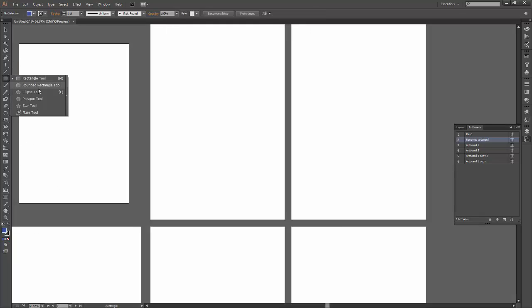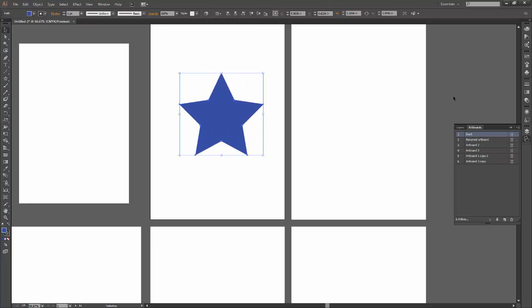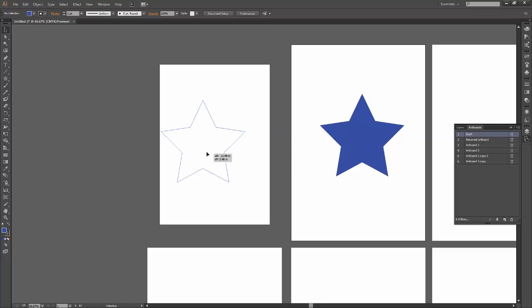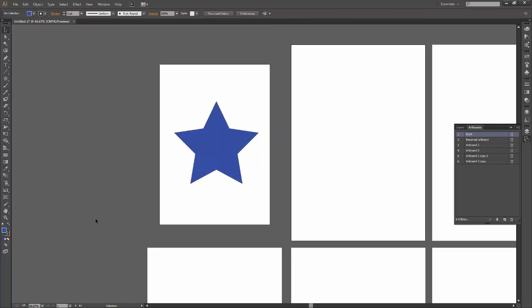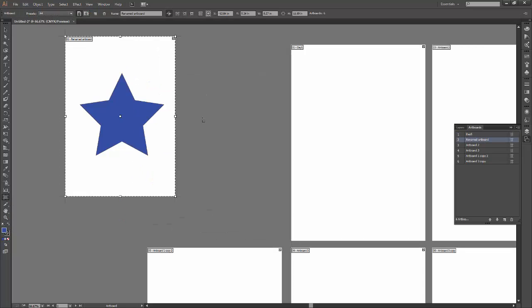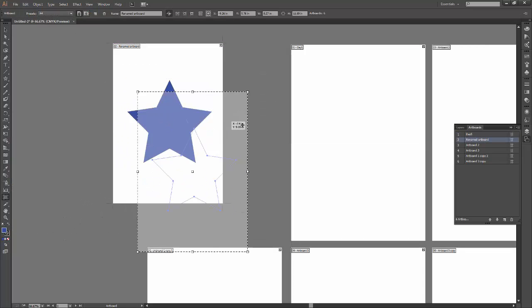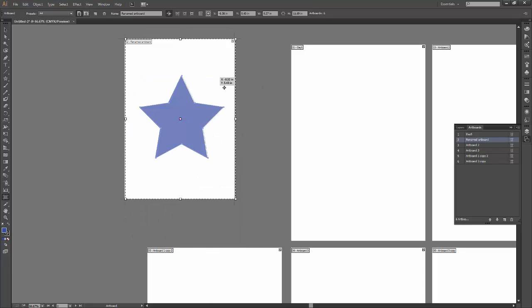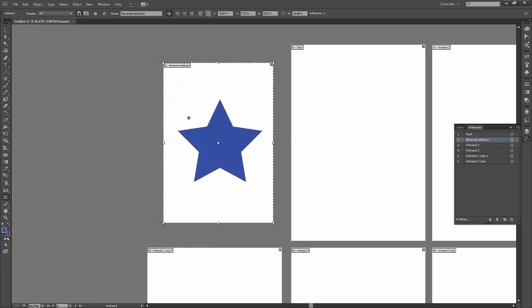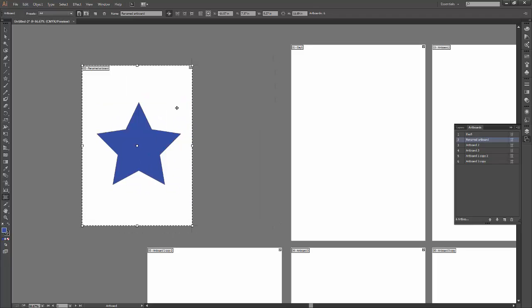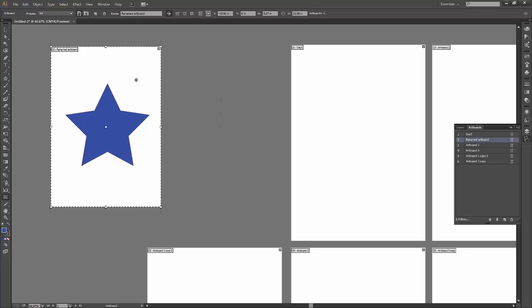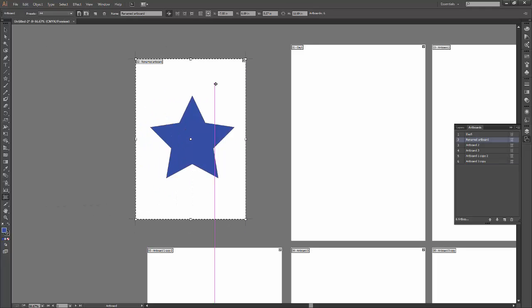Why draw a rectangle all the time? This time we'll draw a star, and let's place it over here on this artboard. Okay, so let's select our artboard tool and move the artboard. So you can see my shape is moving along with the artboard like it should have, because if I have my design on the artboard, then it is preferable that my design moves along with the artboard, so that I need not reposition my artwork again and again.